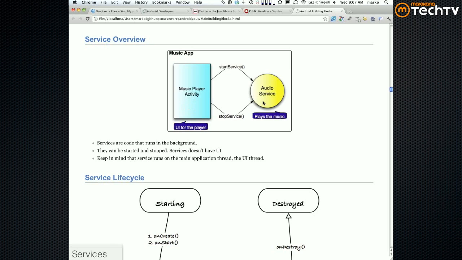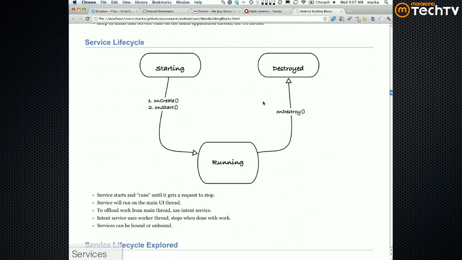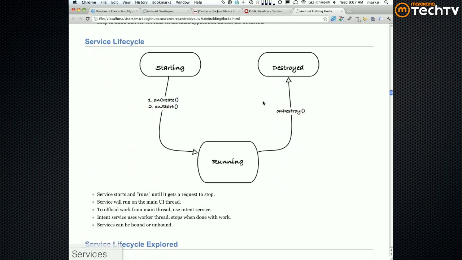They appear to run in the background because they're not visible, but don't confuse running in the background with running on a separate thread, right? We talked about that. If we look at the life cycle of a service, typically it's much simpler. You basically create it, you start it, you run it, and you destroy it. You could also restart it. Like if you click on start, it just calls start again, right? That's where we left it off.